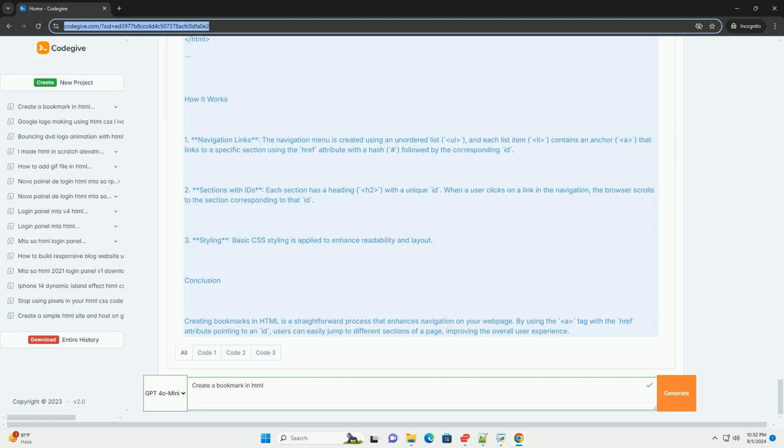This mechanism is beneficial for structuring content, such as in long articles or tutorials, allowing readers to jump to relevant sections quickly. Additionally, bookmarks can be utilized in navigation menus for improved accessibility. Overall, bookmarks enhance the usability of web pages by providing a straightforward way to navigate and access important information efficiently.